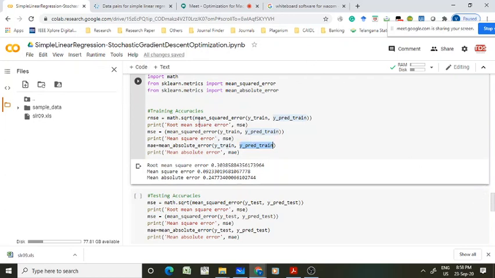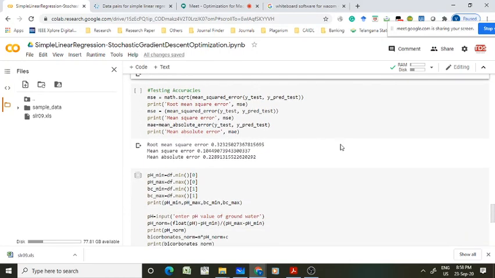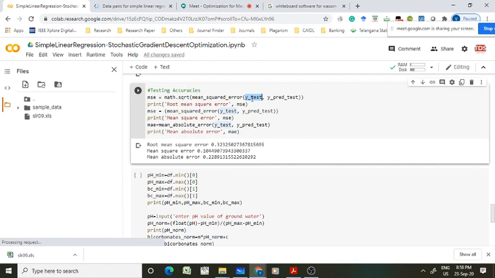This is on the training data set. And you have to do the same thing on the testing data set.